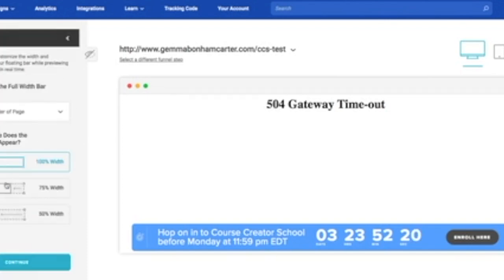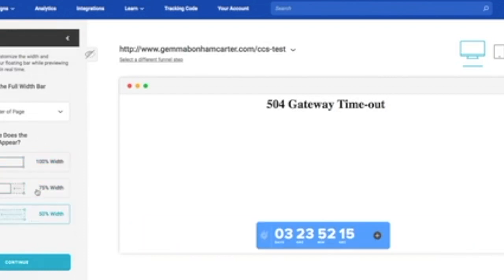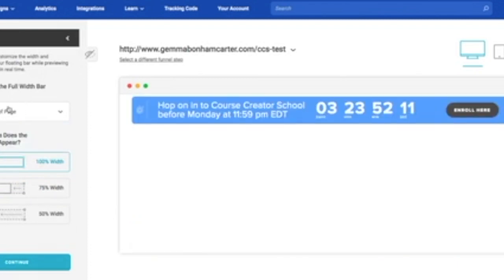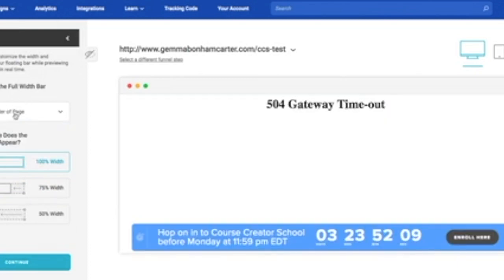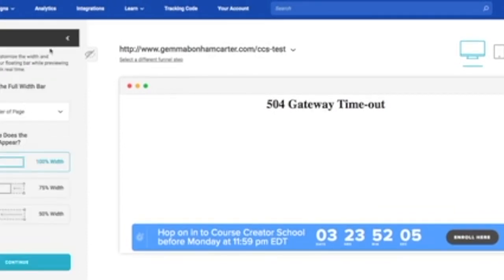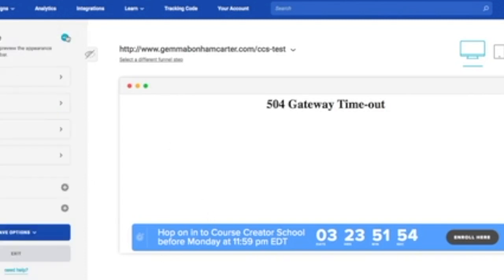And then placement, this is where you can choose if you want it smaller, you want just the timer, 100% width, and whether you want it at the bottom or the top. It's kind of up to you. I tend to keep mine at the bottom. I don't really know why. I think it's just personal preference. Placement and then presets. So presets would just be like if you've done this before and you have a preset from a previous one so that you don't need to go in and change all the details. You just want to copy it.